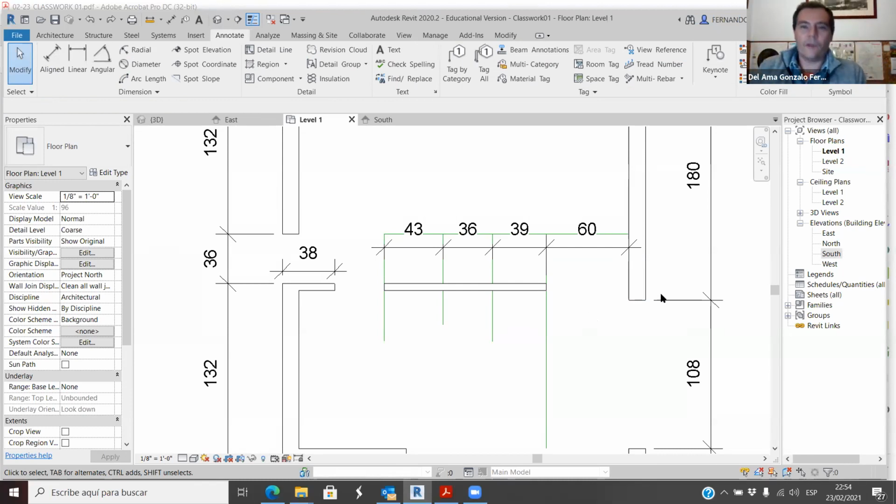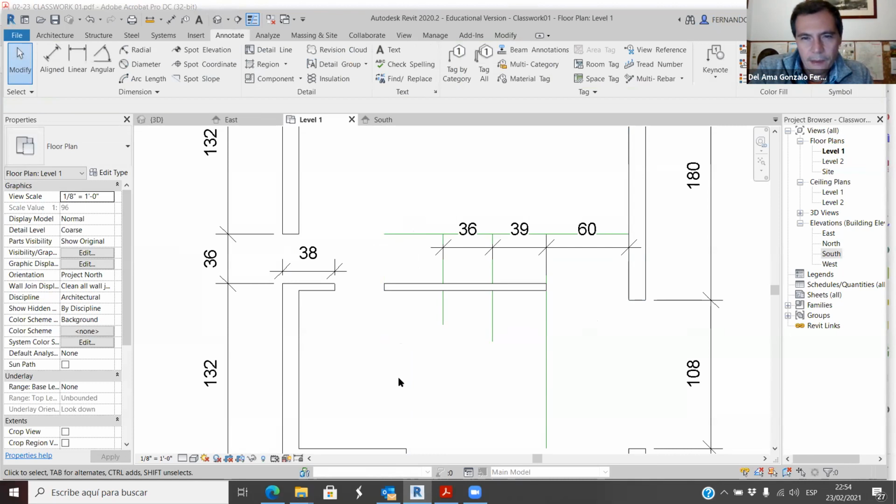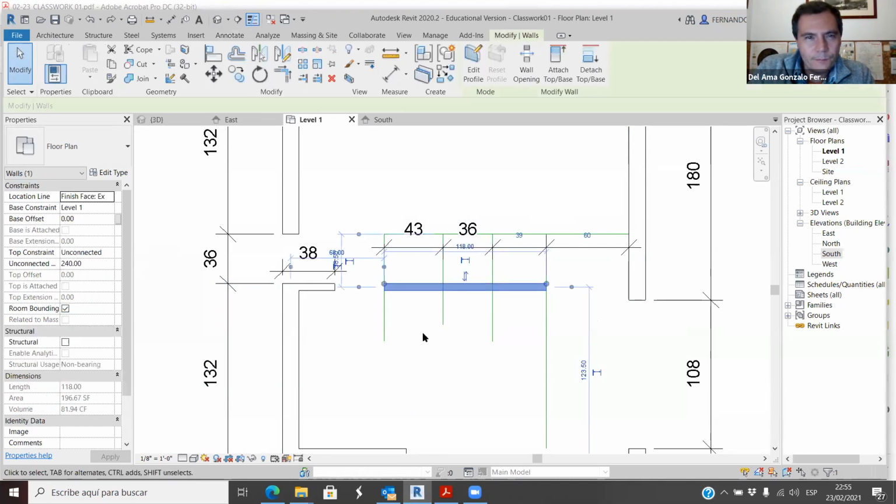So if, well, that's interesting. You see that if you get rid of this auxiliary line, as this dimension is connected to this auxiliary line, the dimension disappears. So don't do that yet. We will make it later. What can we do? Well, there are different things we can do here.